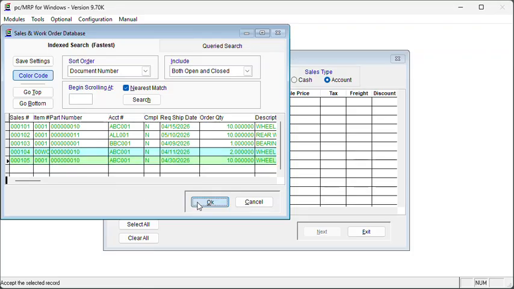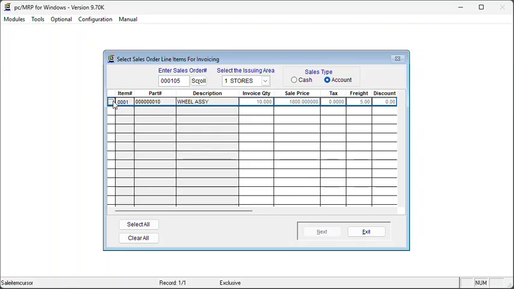I will get the 10 wheels from stores. You could select Cash or Account. I will select Account. If there were more than one unpaid line items on this sales order, the unpaid line items would be displayed. You could check any or all of the line items on the sales order. I will check the checkbox for line item 1, and press the Next button to display the invoice data entry screen.